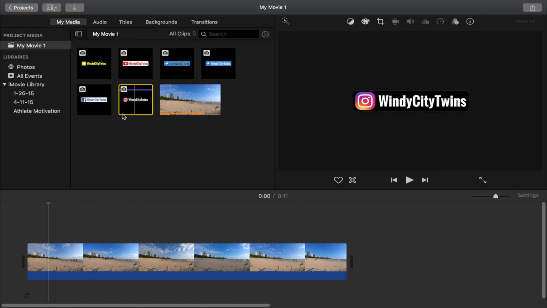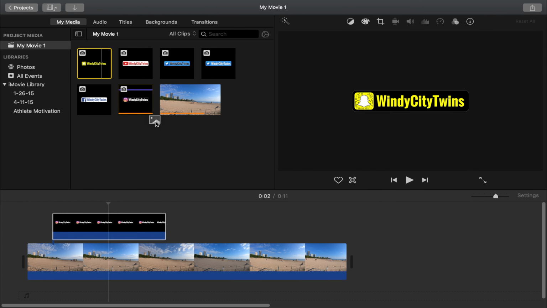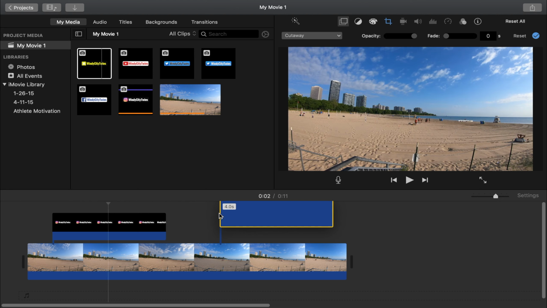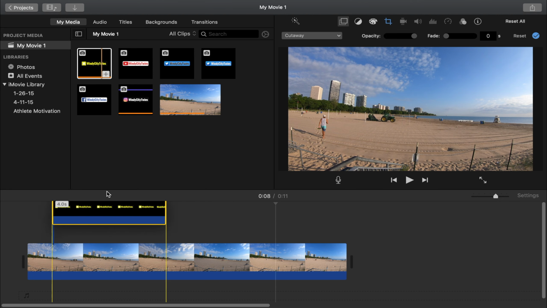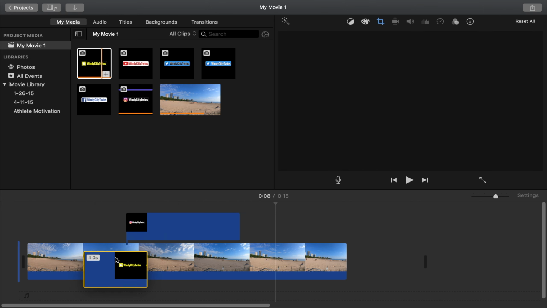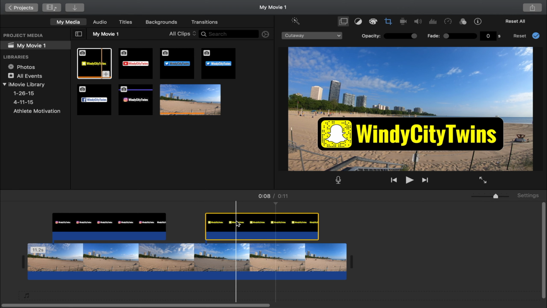We are choosing Instagram. Now we will also drag in another overlay to demonstrate that it is impossible to add multiple overlays in iMovie at one time without the workaround. As a result of this, we will delete the second overlay we added for now and we will focus on the Instagram overlay.